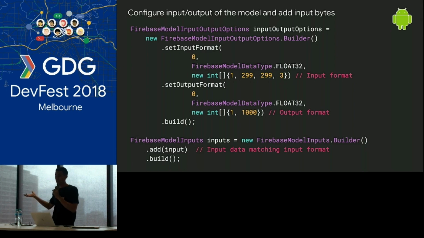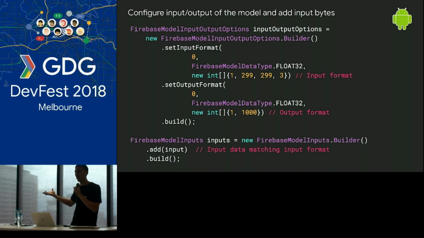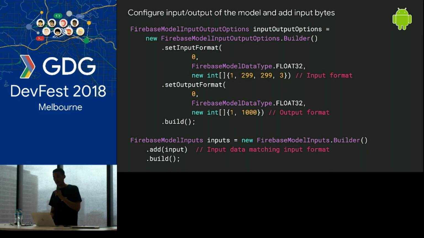In this case, this input format is a pretty standard kind of image input. And what you see there is 299, 299, and 3, which is a 299 by 299 pixel image with a depth of 3, so the colors in an image. Obviously, you have to know this information for your model, so it's up to you to work this out. And the output in this particular example is going to be a set of labels with confidence scores. So there'll be 1,000 labels in this case that can be returned.